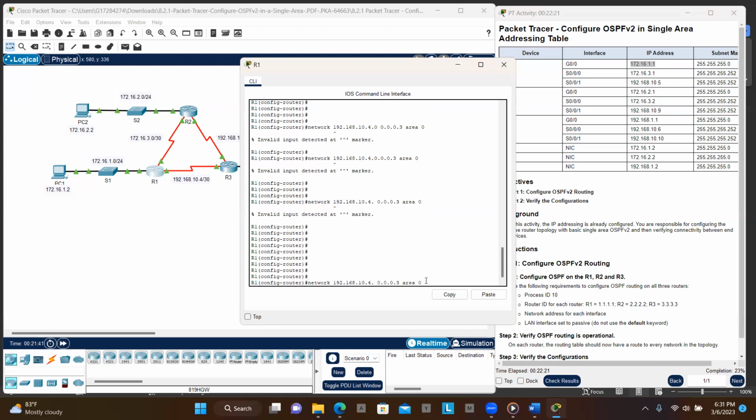So it's network 192.168.10.4. The area is 0, 0.0.0.3. Is it not taking this? 192.168.10.4. Right? It's not taking this.